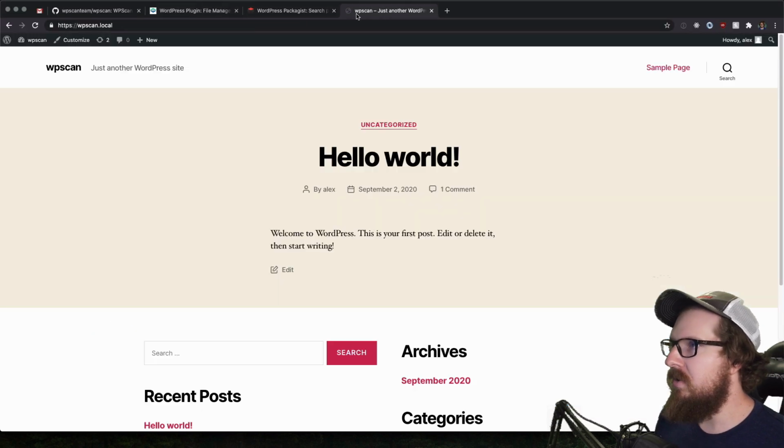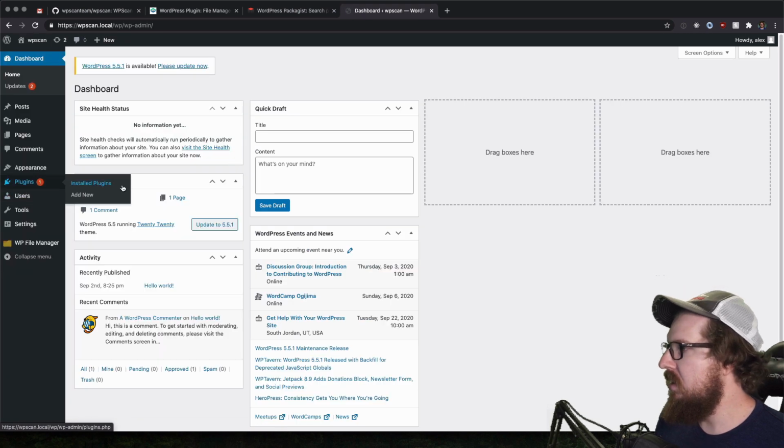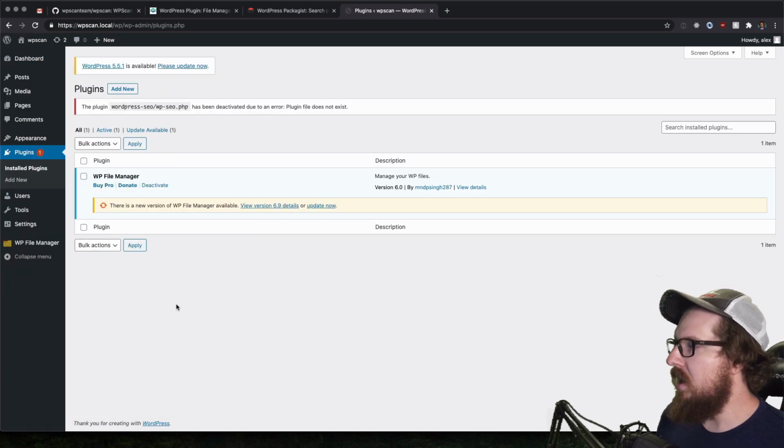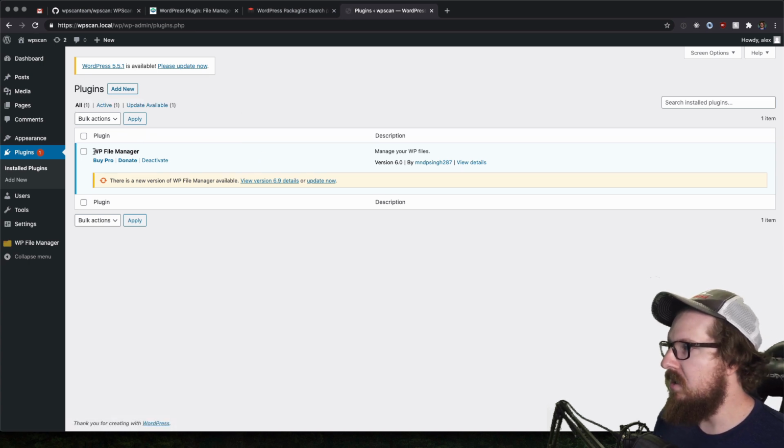Let's just make sure that we've got it back here in our plugins. Flywheel needs to wake up a little bit. Installed plugins. Okay, yeah, we do. I just remembered that I did this earlier. Okay, so we've got WP file manager and it's on version 6.0.